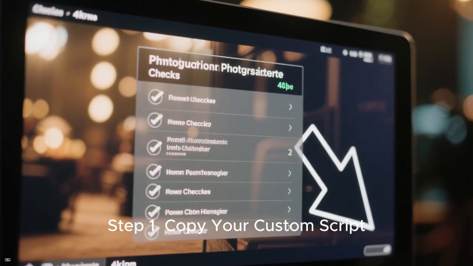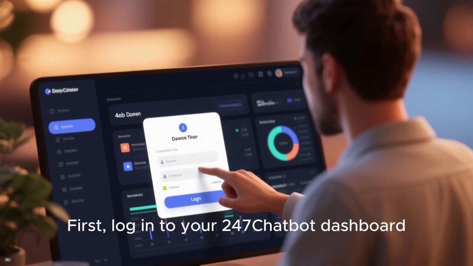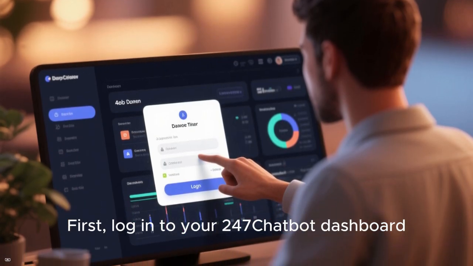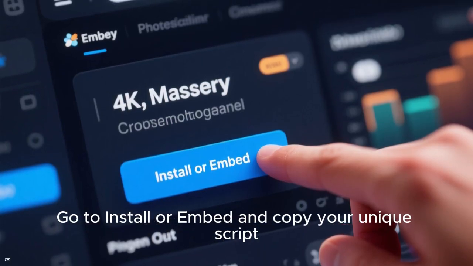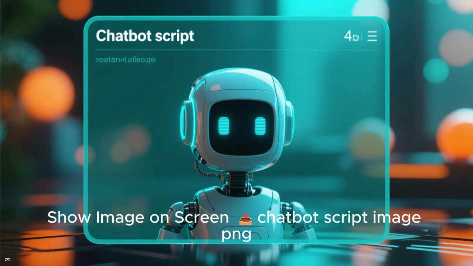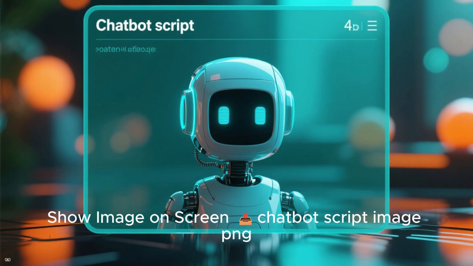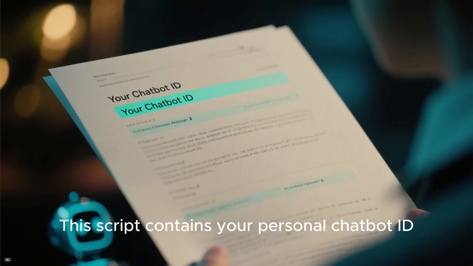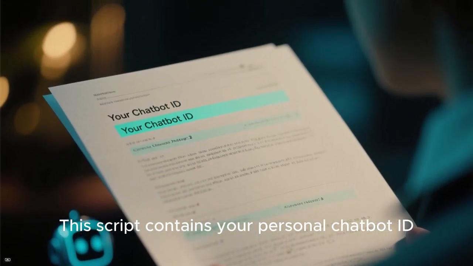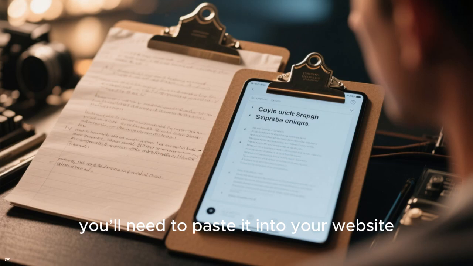Step 1. Copy your custom script first. Log in to your 24/7 chatbot dashboard. Go to Install or Embed and copy your unique script. Show image on screen. Chatbot_script_image. This script contains your personal chatbot ID. Keep it handy. You'll need to paste it into your website.